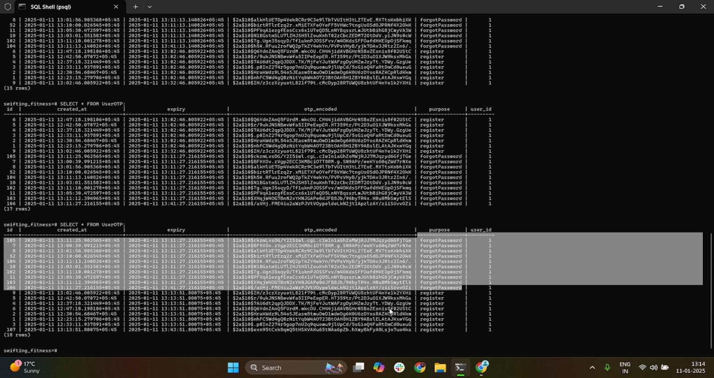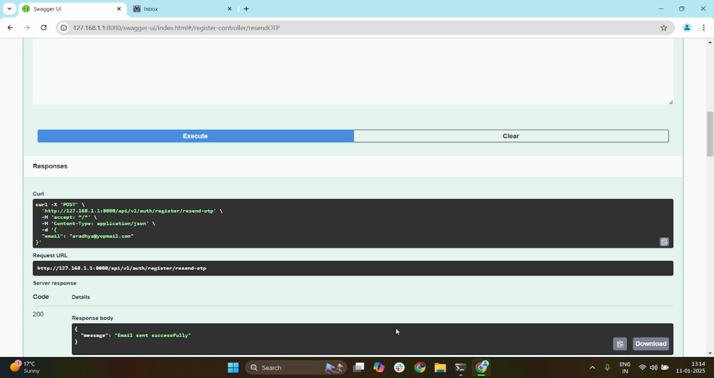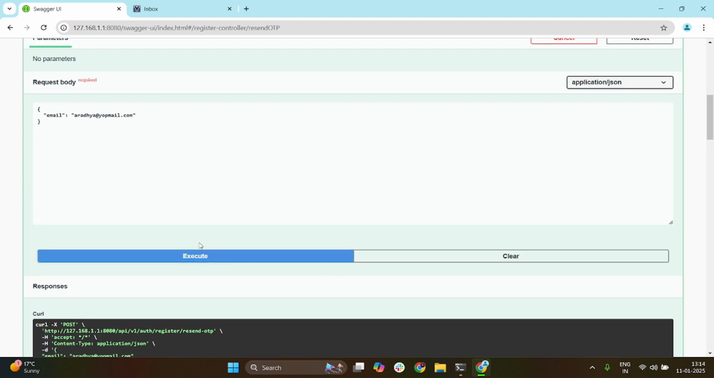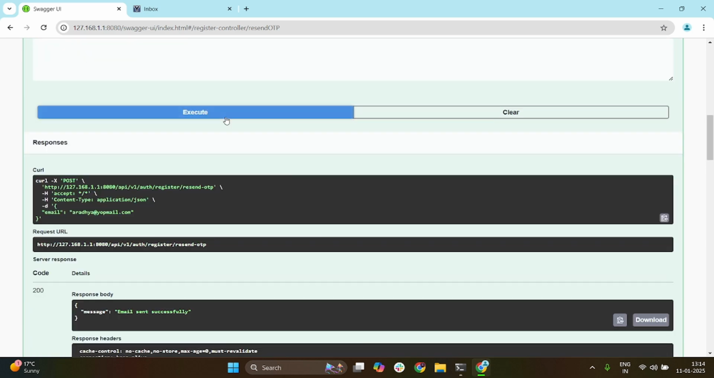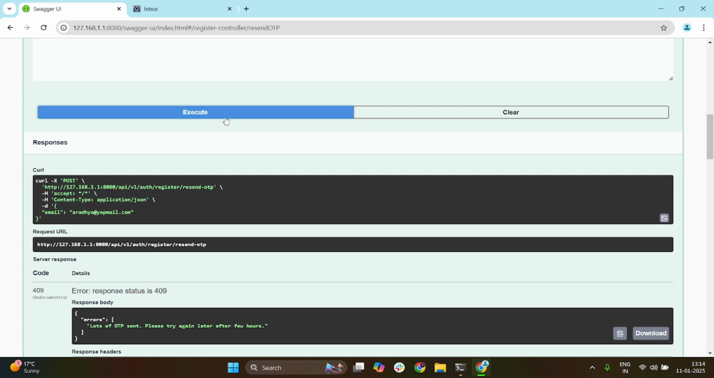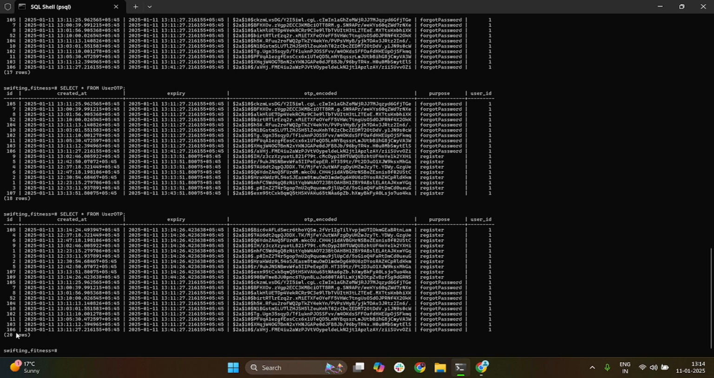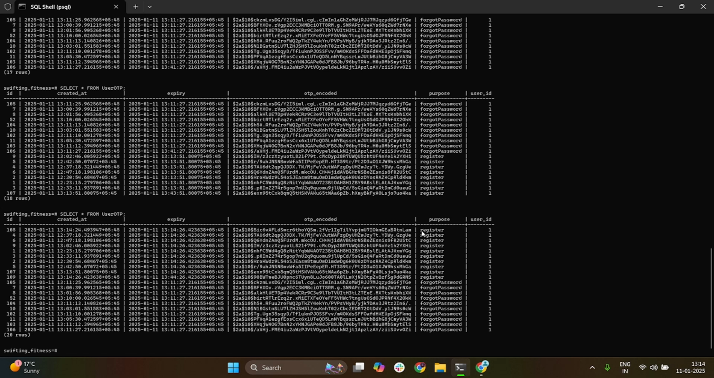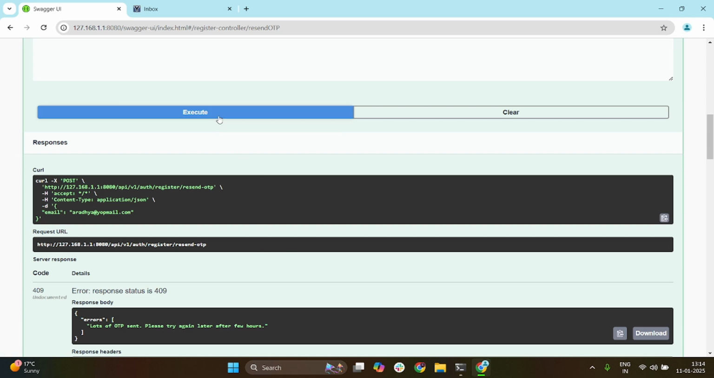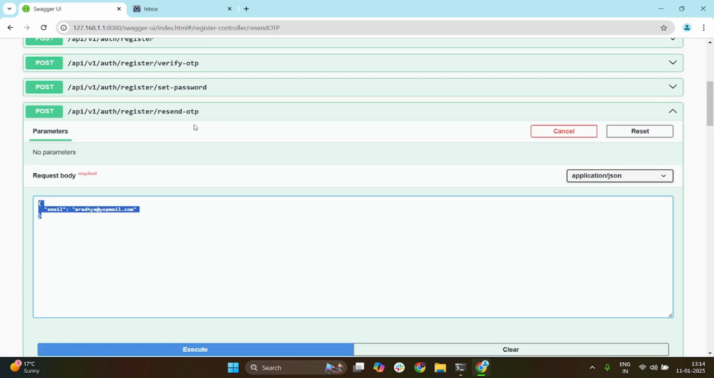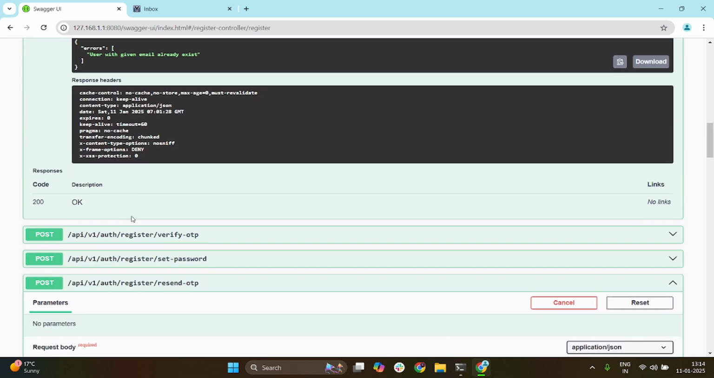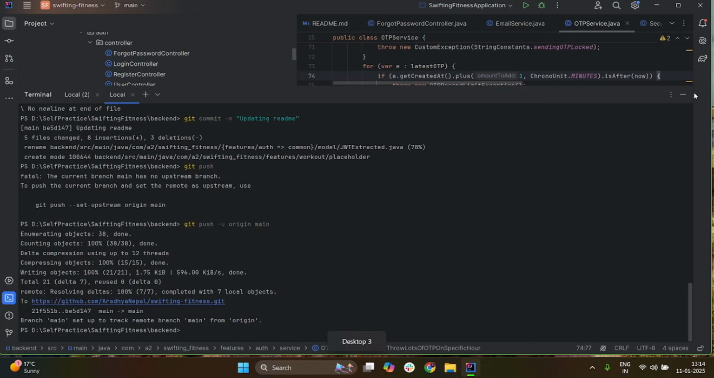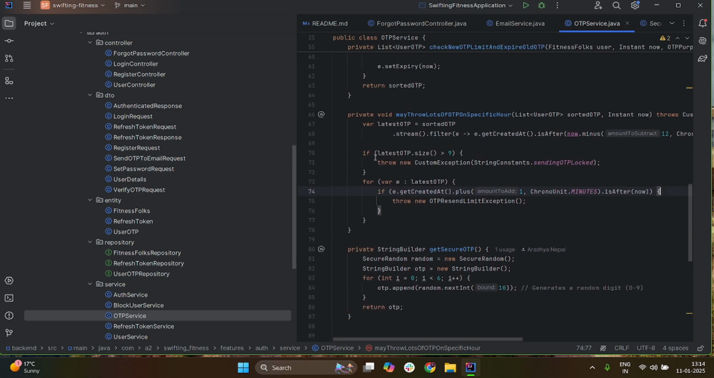1 2 3 4 5 6 7 8. I still have two more OTPs which I can send for register in the last 12 hours. 1 2. Now for both there are a total of 20 rows, 10 for forgot password and 10 for register, and now I am blocked on both register and forgot password. I cannot send any more OTP. No matter which screen I try, the OTP will not be sent because the exception is thrown here.